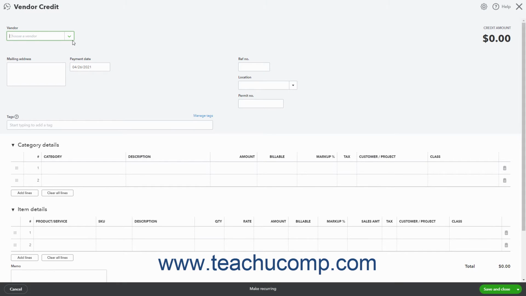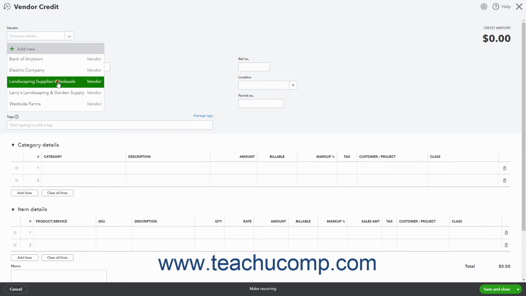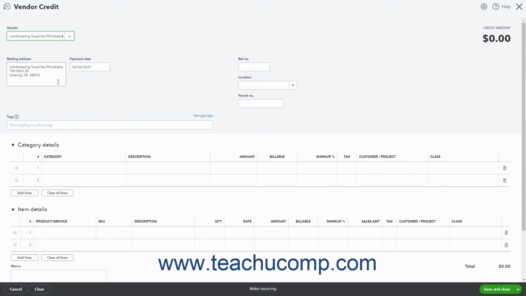Select the name of the vendor from the Vendor drop-down. The vendor's mailing address should then appear in the Mailing address field. Enter the date of the credit into the Payment date field. To enter a reference number for the vendor credit if needed, type it into the Reference number field.